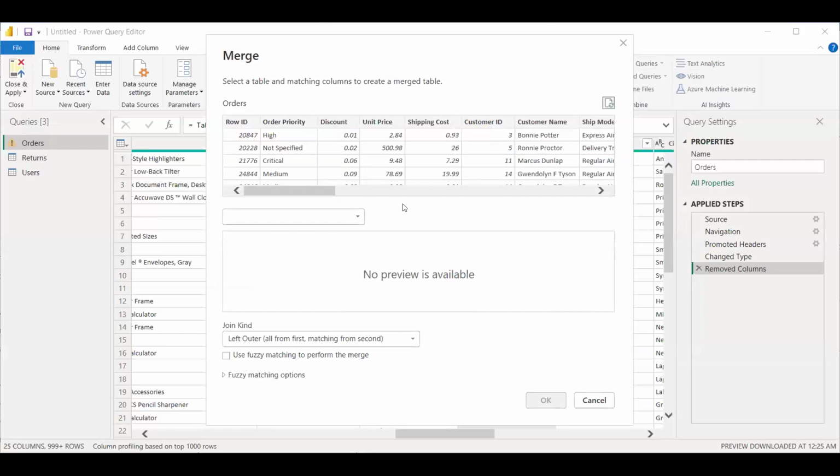Good. So what I'm looking at is the left table. Just like the question you asked, how will you know the table? So this is the left table. This one you're looking at, this Orders, is the left table. What I'm merging with is the Users. Then we'll come to Users.